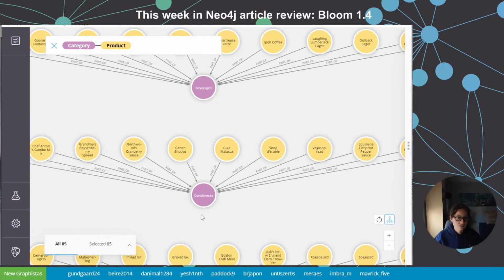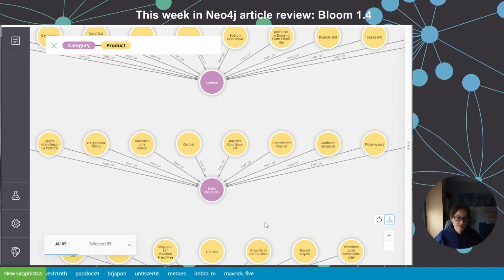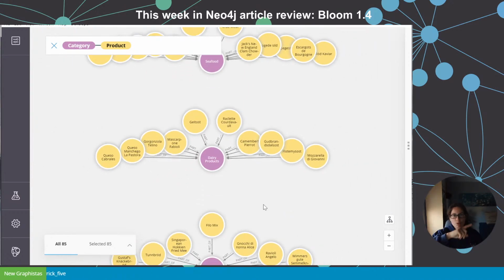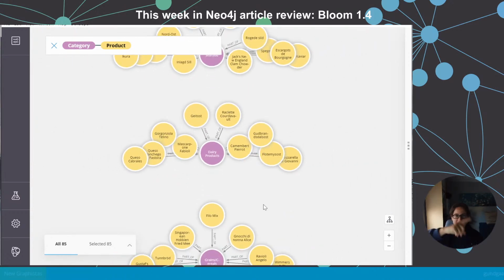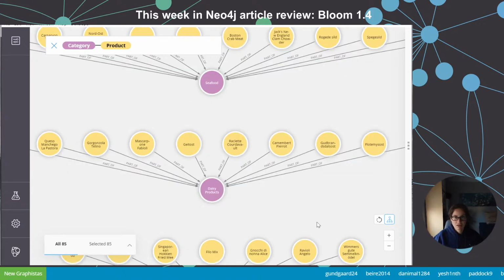We have got condiments, seafood. Look at that, that's lovely. So you can see that's nice. And again, just as a reminder, if I turn off hierarchy mode, you remember it will be like orbits, planets in orbit gathering around. So you can see the difference that hierarchy mode does.